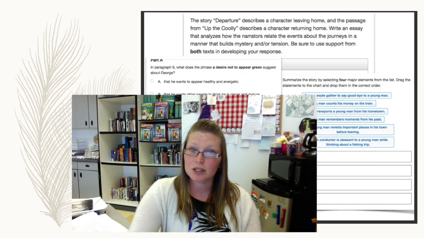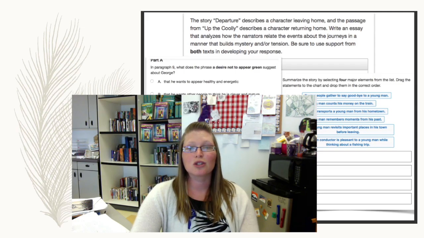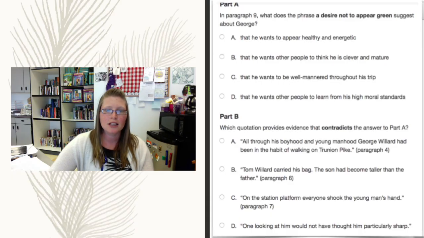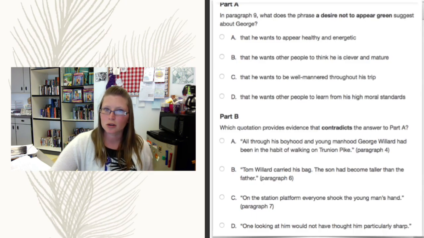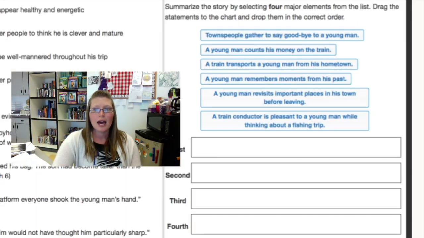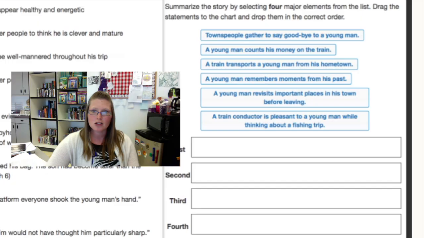You can see in the essay response example, it says that you need to use support from both texts in developing your response. And that is basically another way of saying to use textual evidence to support your claims. If you look at the example on the left, Part A asks you to answer a question, and Part B asks you to use evidence that contradicts your answer to Part A. Many questions like this also ask you to use evidence to support your answer to Part A. And then if you look at the example on the right, it says that you need to summarize this story by selecting 4 major elements from the list. Well, every single element is textual evidence. So you have to know how to use textual evidence.